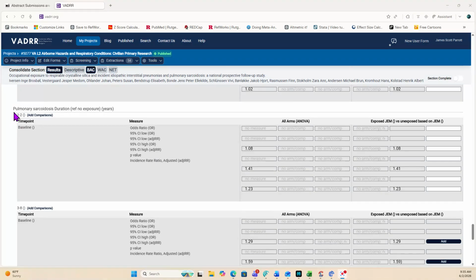So here we can see the outcome is pulmonary sarcoidosis duration, and the reference is for no exposure, and we're looking at the number of years. And so what we have, you'll see over here, this all looks pretty fine. You'll notice that one of the extractors defined the comparison here as just an overall ANOVA. The other defined the comparison as exposed job exposure matrix to unexposed based on job exposure matrix. And so what we have is two different things.